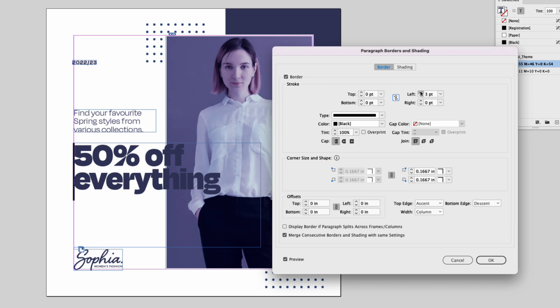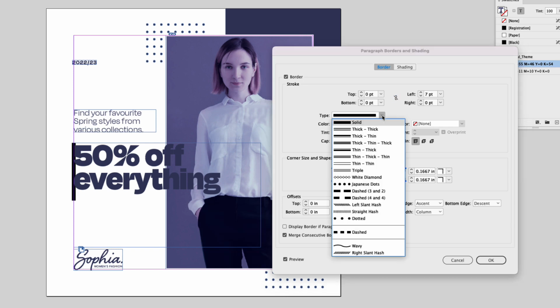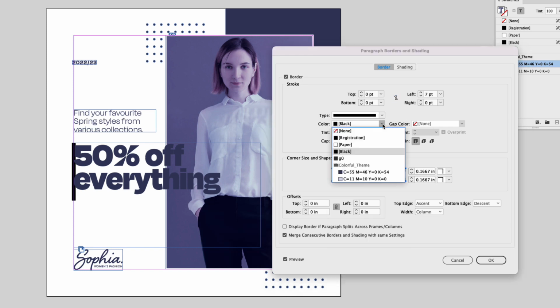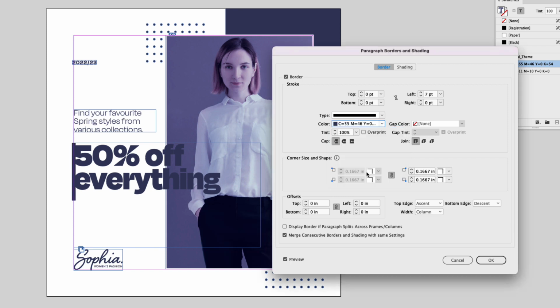So I'm really going to crank that up. Let's go to about 7 for now. And we can choose the type. So I just want this to be a solid rule. And because I went ahead previously and set up colors for this theme, I'm going to choose maybe the dark version for now. And next, I want to adjust the offset here.